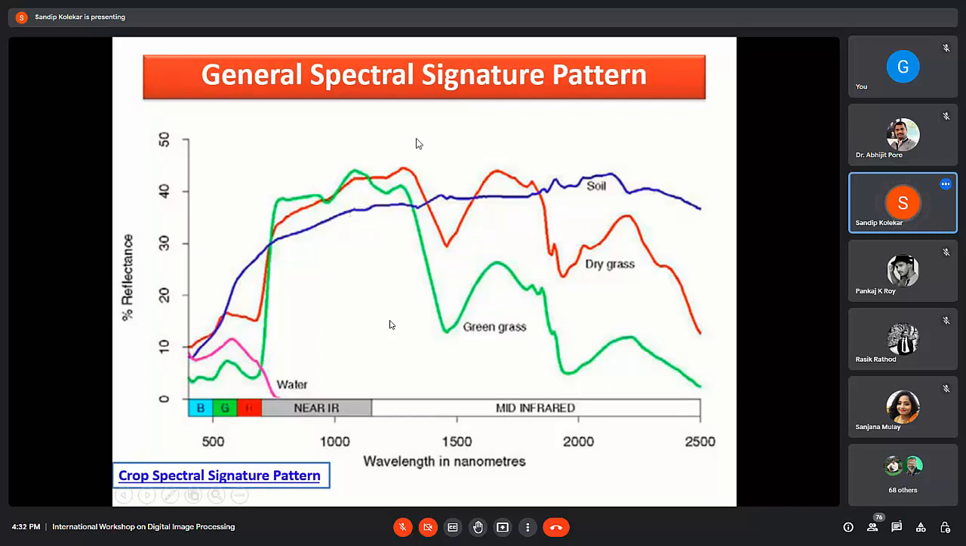That's why the graph is peaking toward 40 percent reflectance, near about 42, 45, and here in the green, near about 8 to 7 percent reflectance. So this is all about the general spectral signature that we already know from basic remote sensing.